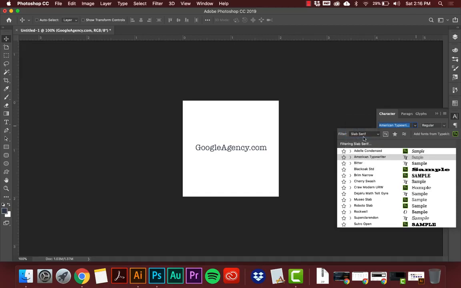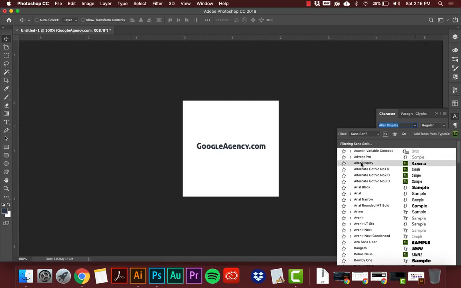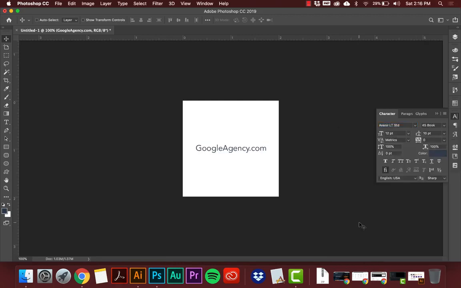And then you can go to sans serifs, which is going to be your Arials, your Monotype, your Open Sans, Avenir, which is one of my better fonts. I love that font. Avenir LT Std.